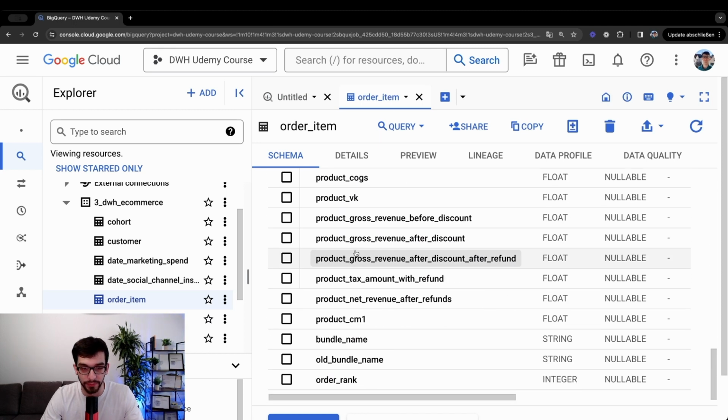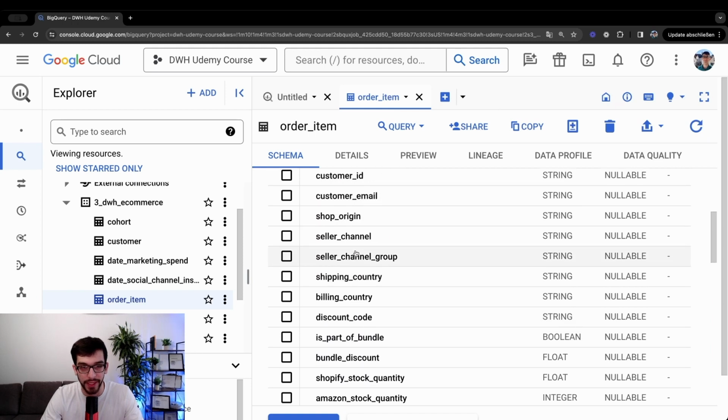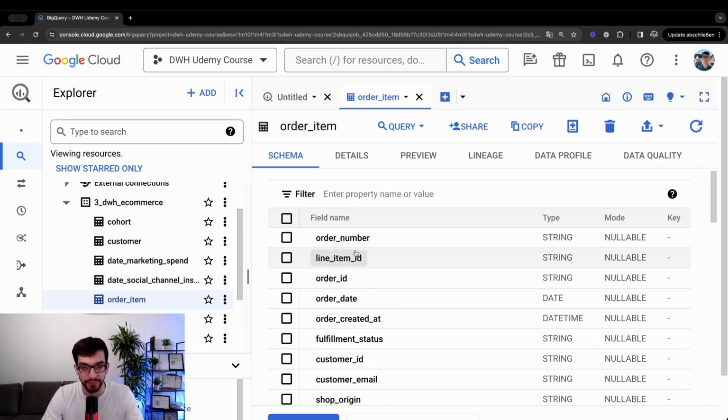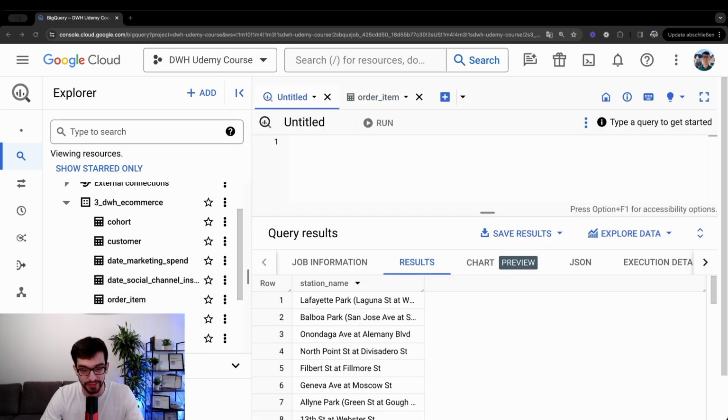As you see, product information with revenue. We have any kind of stock quantities. We have country information. We have channels information. We have customer information. We have an order number. We have the date of the order, and so on and so on. So we start. You also see the format there. I quickly copy the first one.